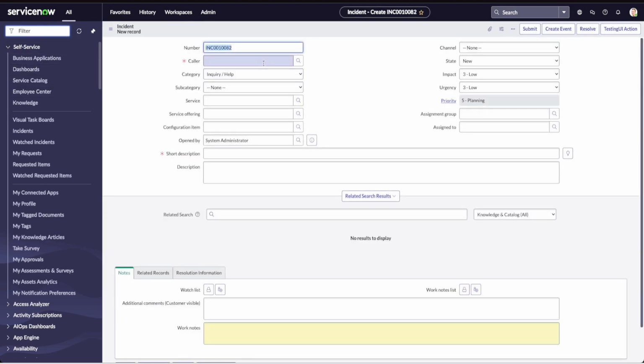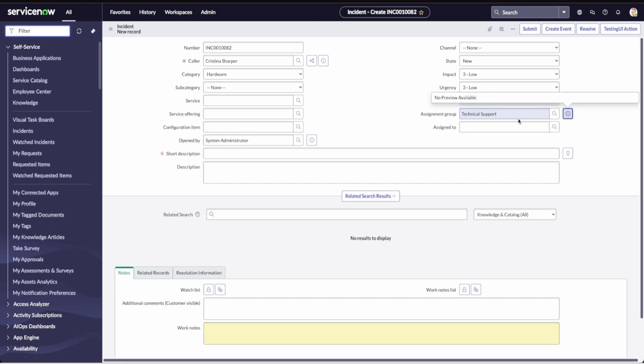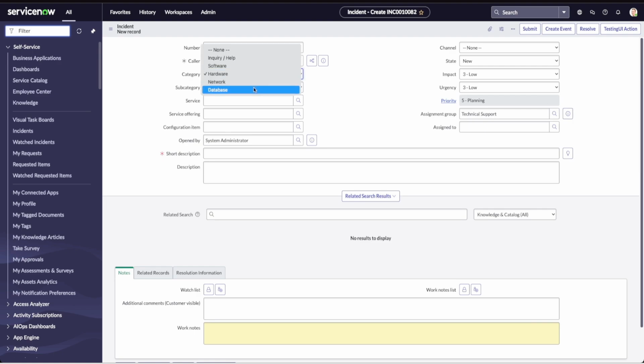We're just creating a new incident ticket here, right? If we go to the category that we updated with hardware, you can see how it sets the assignment group to technical support. But then look at that, there's no preview available, right? Even though it populated that field with the text that we gave it. And then it clears because it's not database. So now you see database.